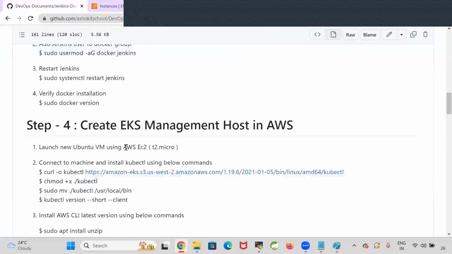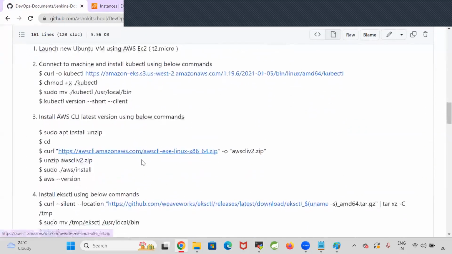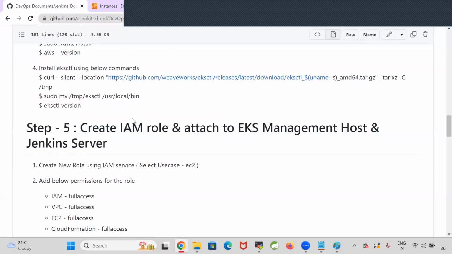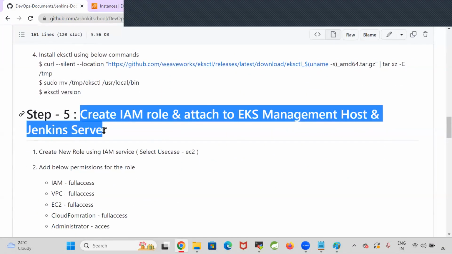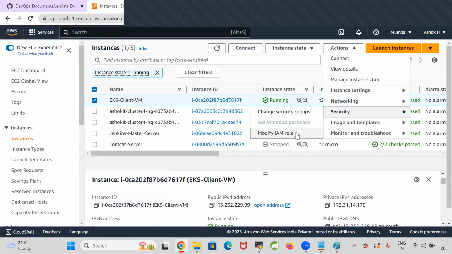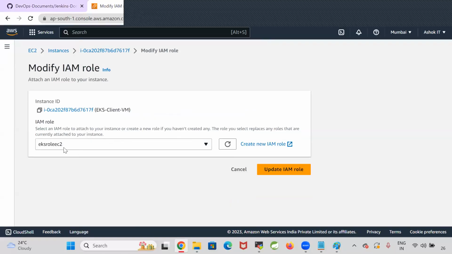So in this machine, we need to install kubectl. We have already done that. AWS CLI and eksctl, we have already done that. Create IAM role attached to EKS management host and Jenkins server. We have already attached IAM role to this. You can check it under security, modify IAM role. EKS role already we have attached to our machine.